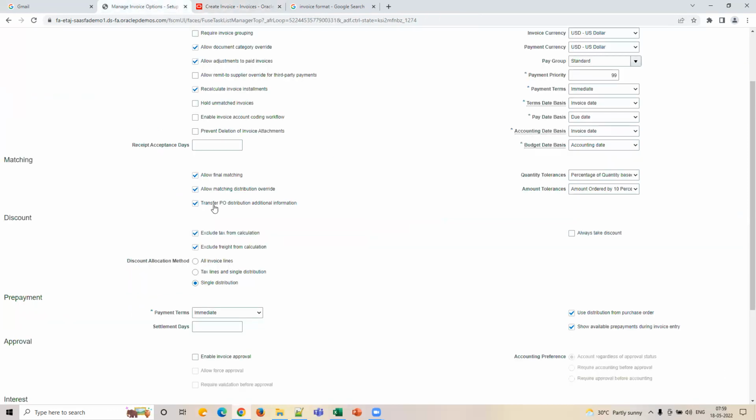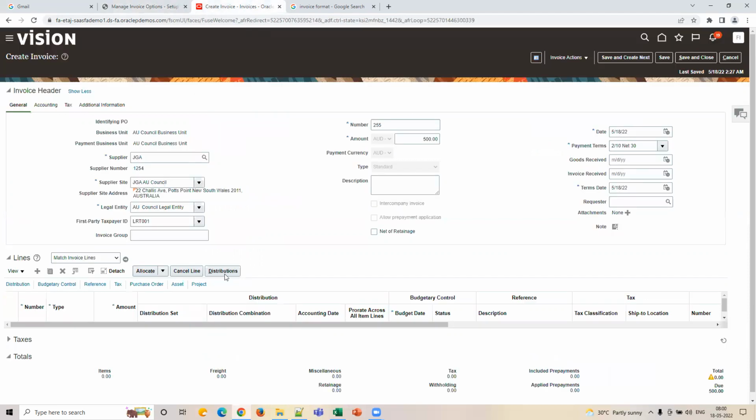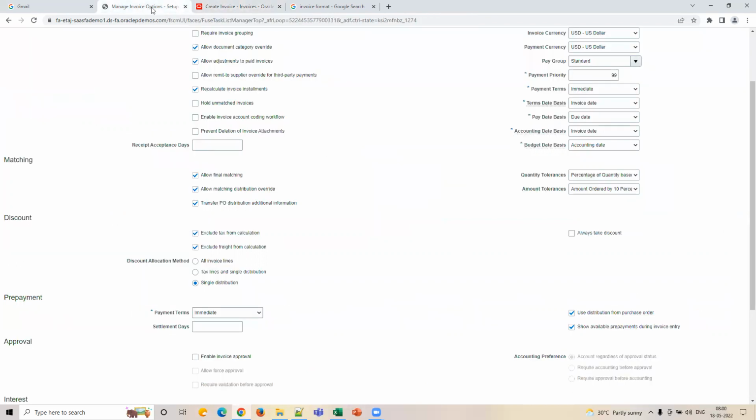Then transfer PO distribution additional information. The additional information is the descriptive flexfield I told you about, right? We can create a field and capture whatever information we want. If you are putting any DFF in the PO, should it get transferred to your invoice or not? That is this option. If we enable this, it will get transferred. If it is not enabled, it will not get transferred.